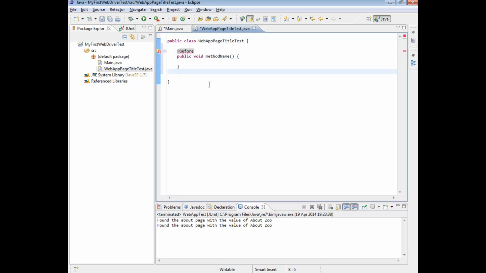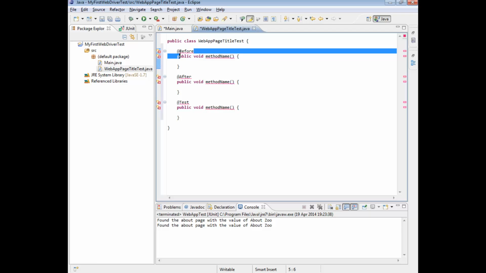So JUnit provides us with a couple of annotations. The three we're going to look at for this particular video are the Before, here. We're going to look at the After, public void method name, and we're going to look at the Test. Now, what do these annotations actually mean? Let's go into a little bit of detail.